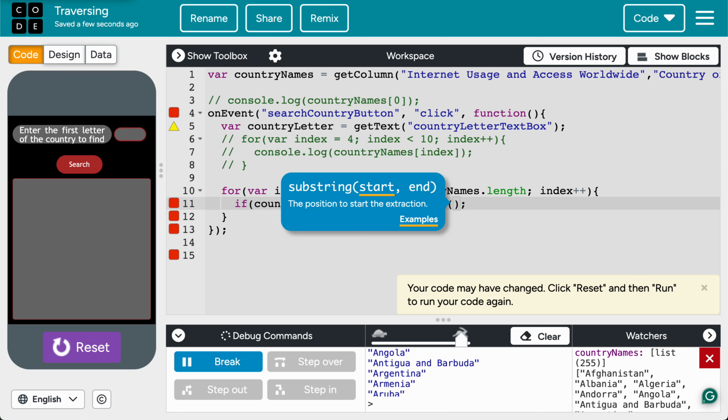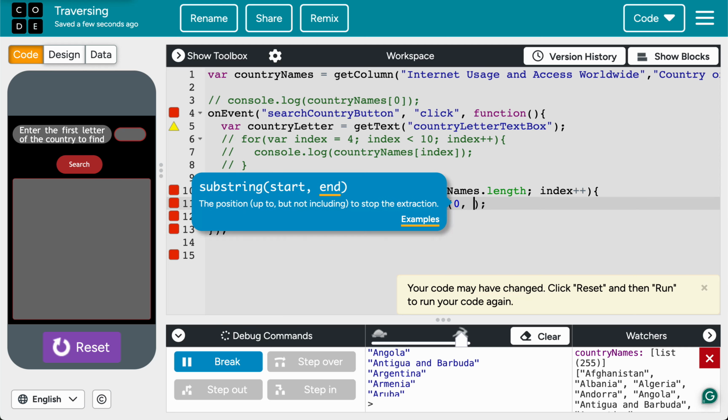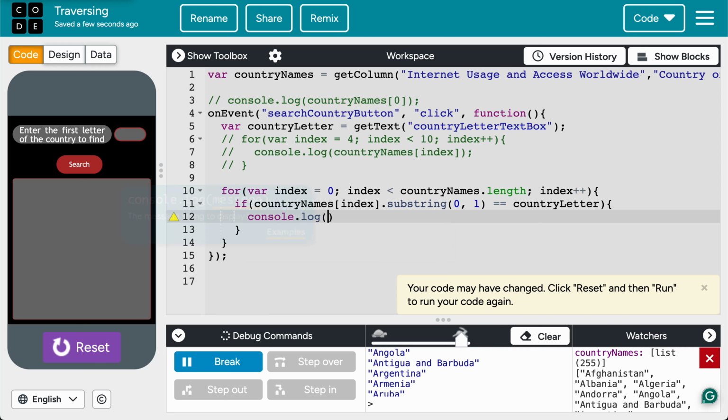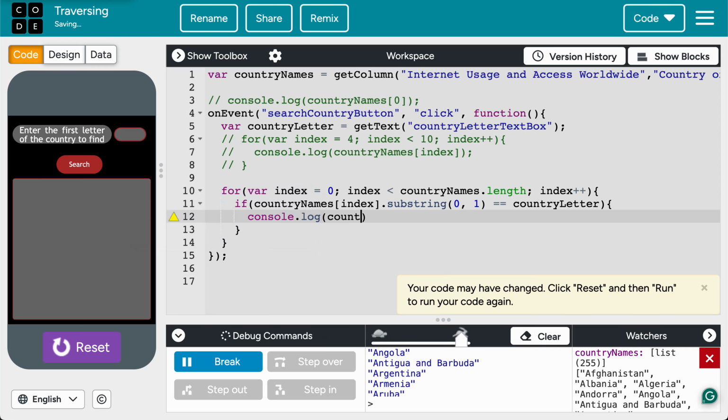So the first argument we pass in is what position we're starting at. So the position for us would be 0, and the end for us would just say 1, because we're just taking in 1 character. So if that is equal to whatever they've entered here, so whatever that country letter is, if it's equal to the country letter, and let's go ahead and log that out. And so this time around, we just want to log out whatever that country is.